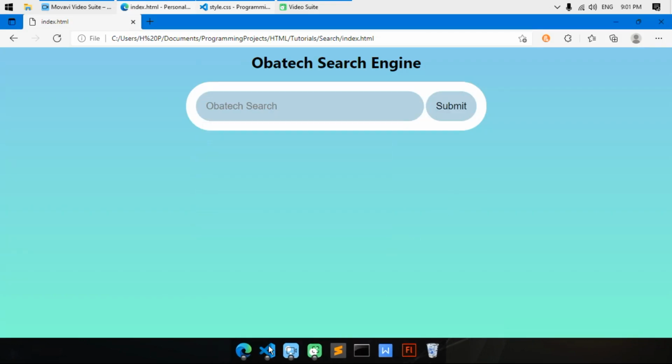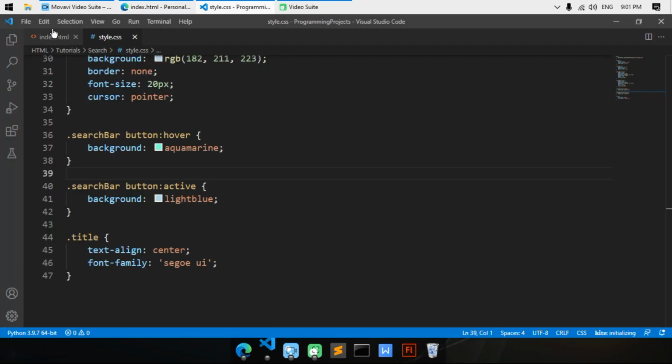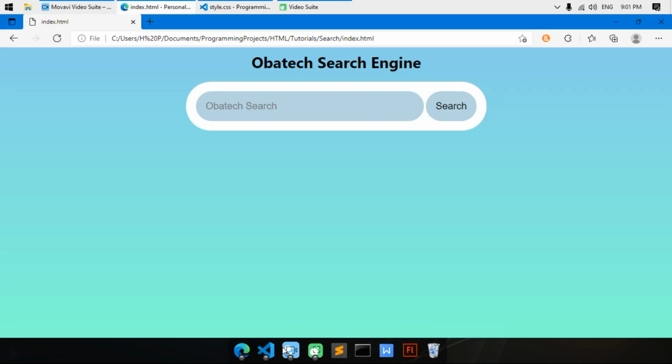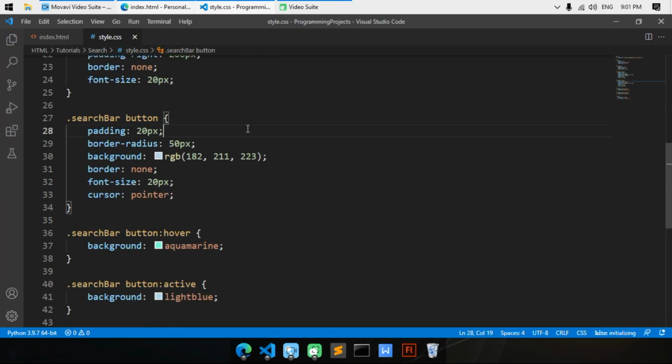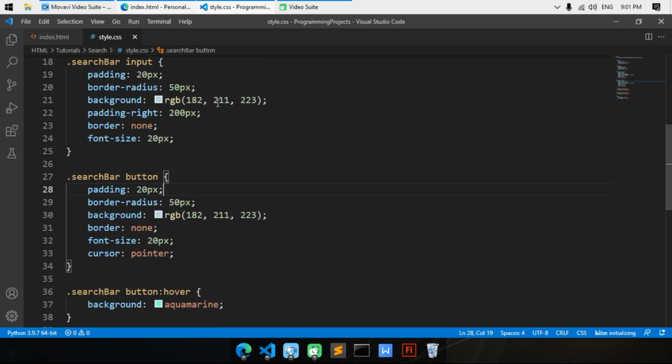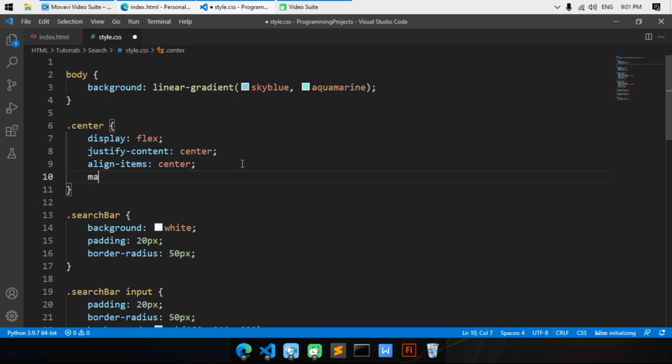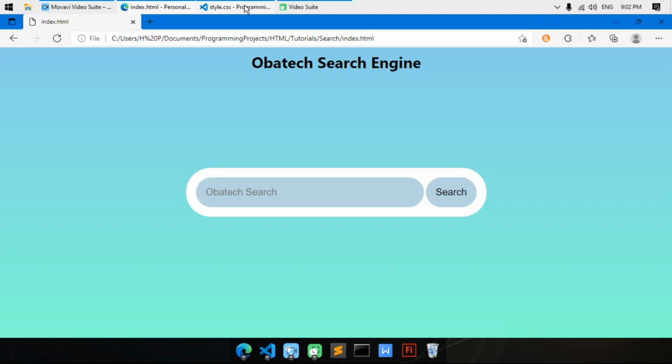So you can also change this button that says submit. Make it say search. So you can also put this dot center in the center, on the top 15%, now it's in the center.